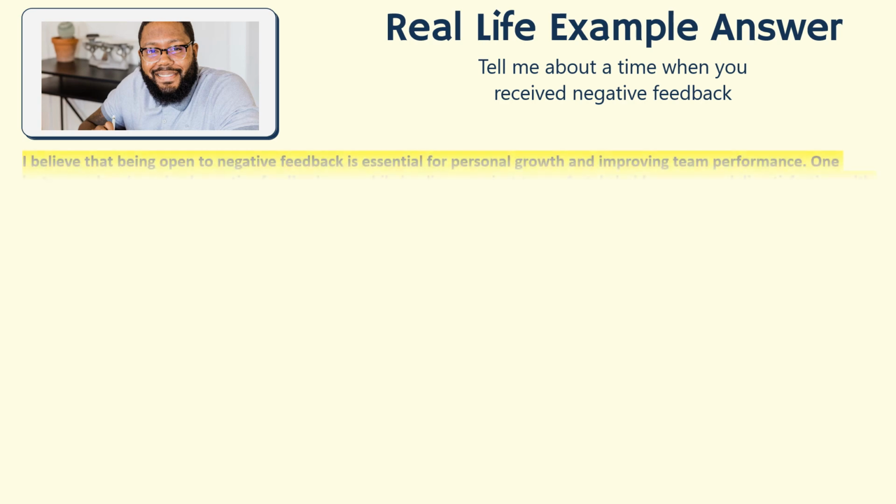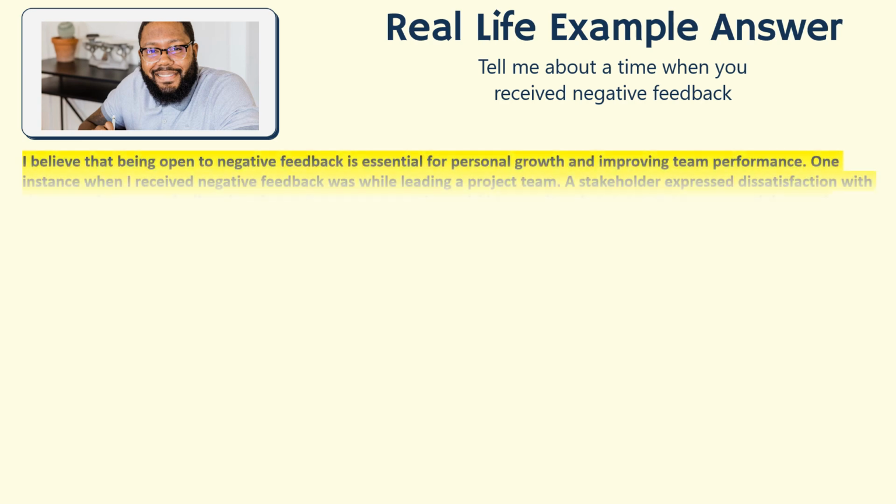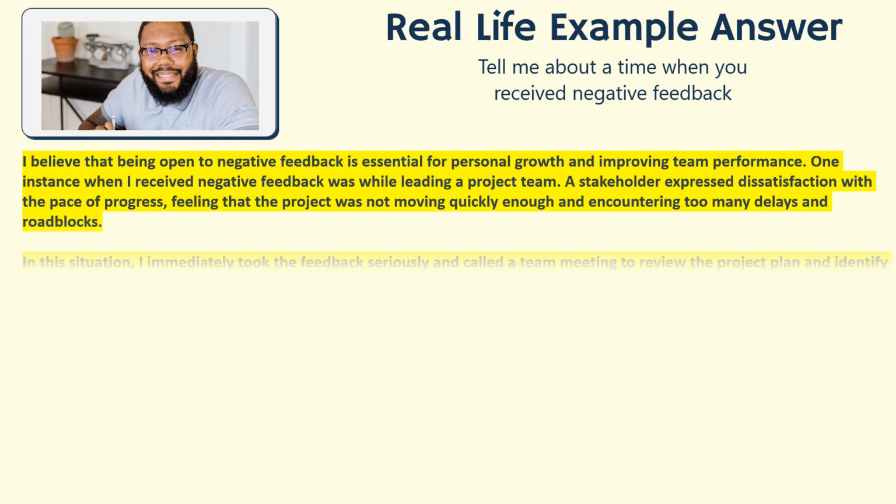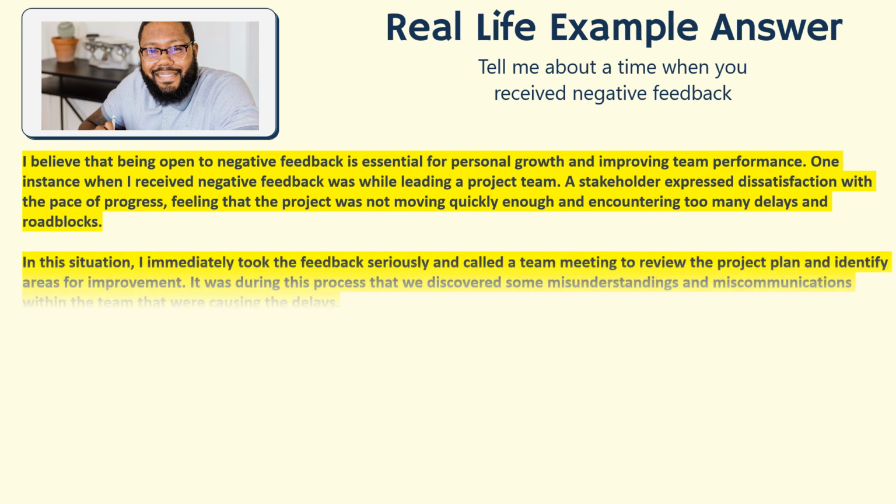I believe that being open to negative feedback is essential for personal growth and improving team performance. One instance when I received negative feedback was while leading a project team. A stakeholder expressed dissatisfaction with the pace of progress, feeling that the project was not moving quickly enough and encountering too many delays and roadblocks.